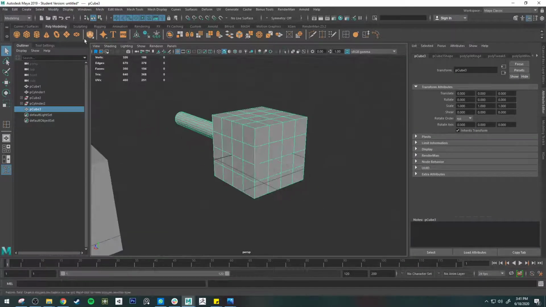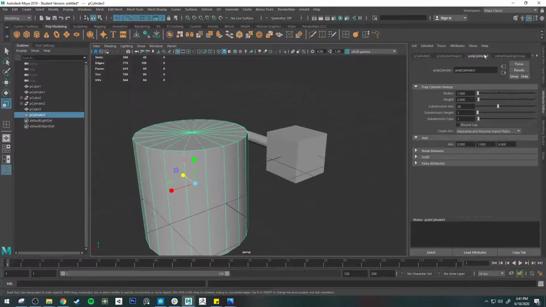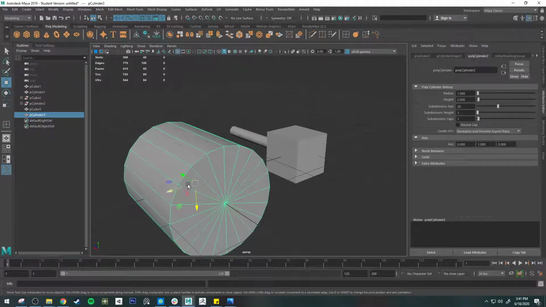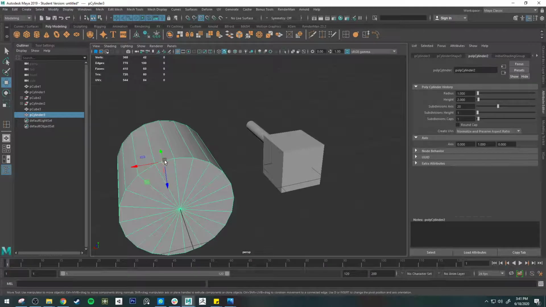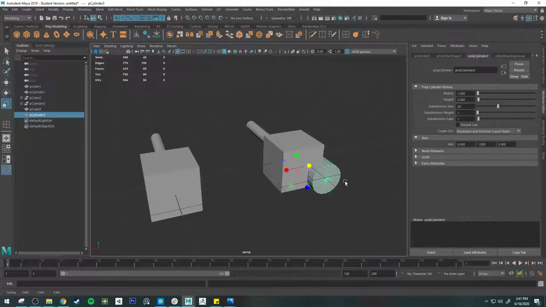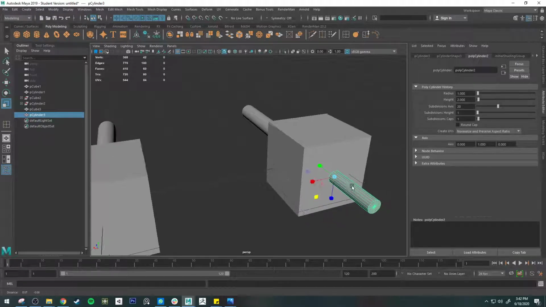But what might be easier, if I plan it ahead of time, is to select my object. I'll go ahead and copy and paste. Okay, I'm going to snap it to this surface over here. There we go. I'll just make it skinnier. Okay. Okie dokie.